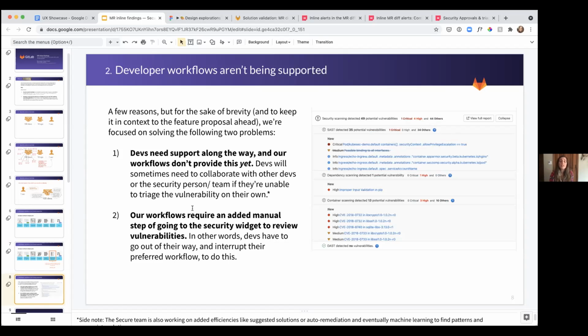So on the right here is a screenshot of our current secure widget in the MR. Different companies may have different policies as to which severity vulnerabilities need to be triaged before proceeding with the MR. We currently have a vulnerability check, as Annabelle also mentioned, that can be enabled on a project that will block an MR from proceeding if there are critical, high, or unknown severity vulnerabilities that have been detected as part of those secure jobs that ran in the pipeline.